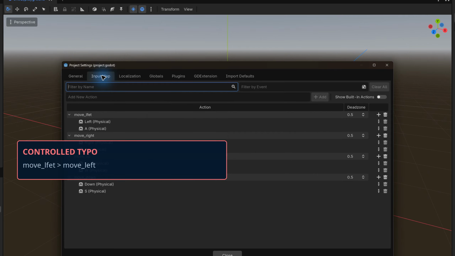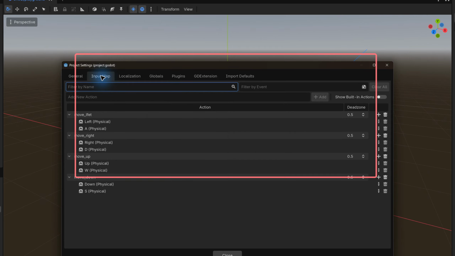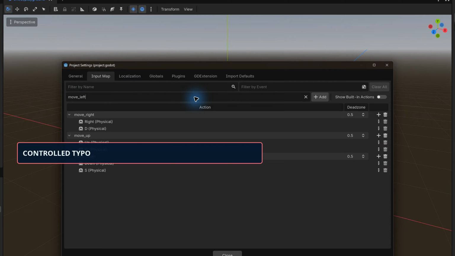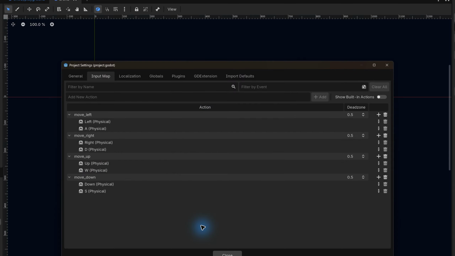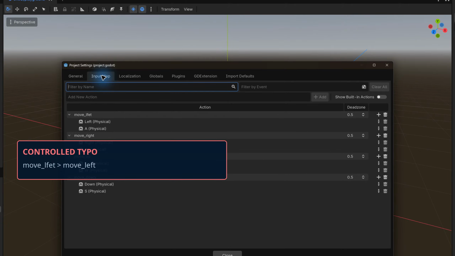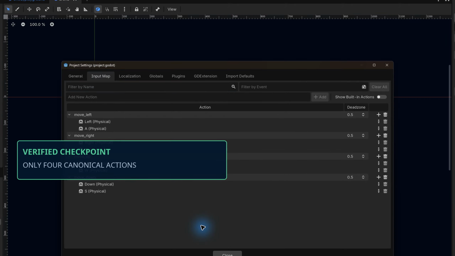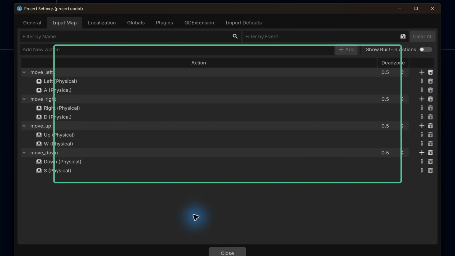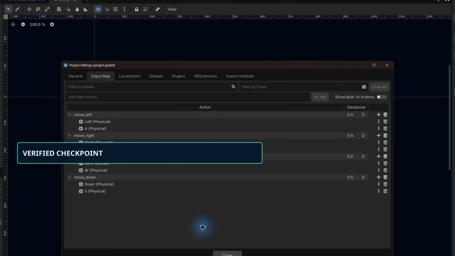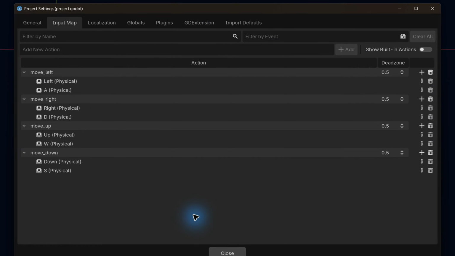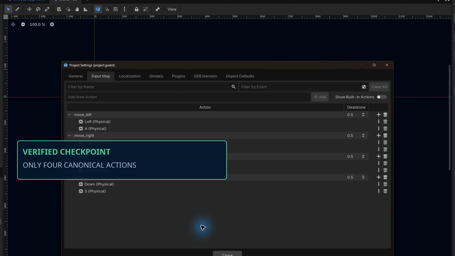Here is a useful failure. Move_lef looks close, but it is a different action. Do not plan to change a script to match the typo. Remove the incorrect row and add move_left exactly. The clean checkpoint has only 4 custom movement actions. Each has its required arrow and 1 recorded second keyboard event. The action names describe meaning. The events describe how this keyboard requests it.